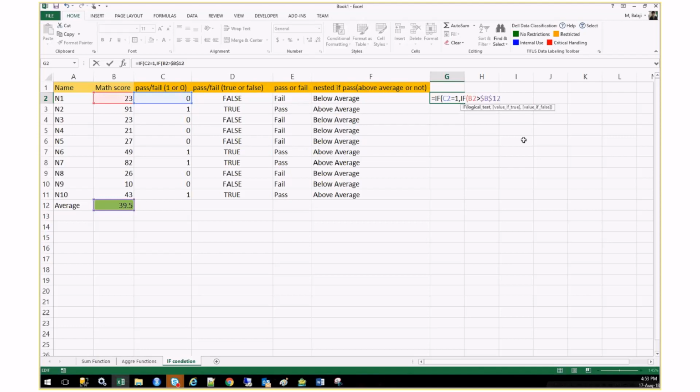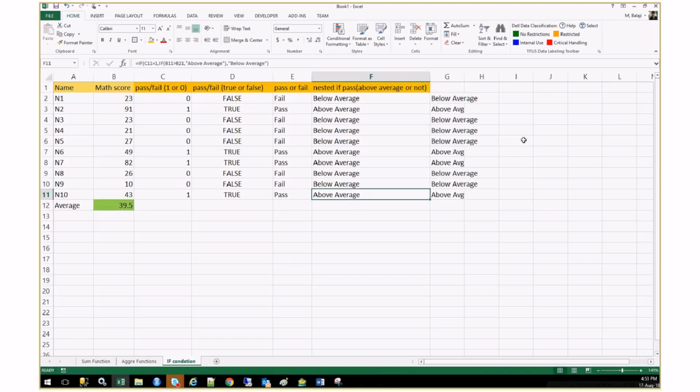So yes, if it is greater than this, then it is supposed to tell "above average", or else I'm closing this off and then saying "below average" and then closing this, right? So coming back to what I'm supposed to correct: greater than B12. I had to lock this and paste the same. So now it produces the right result that we want.